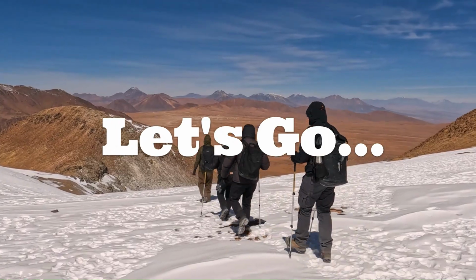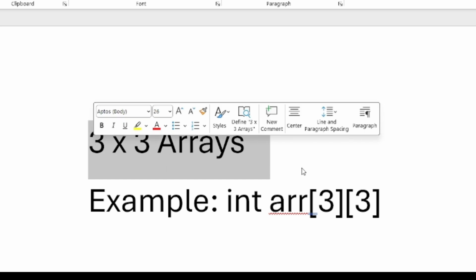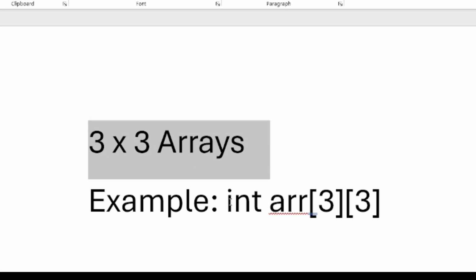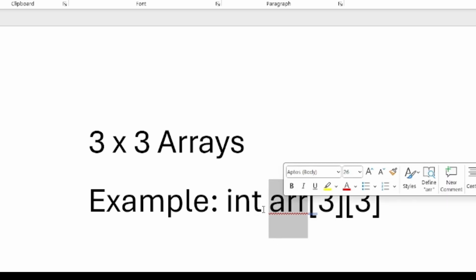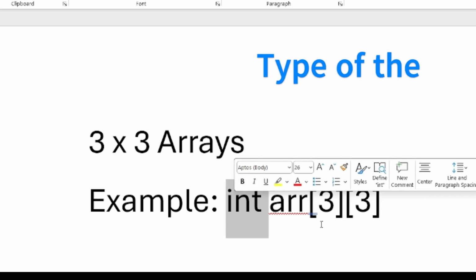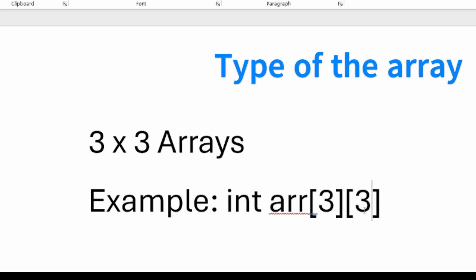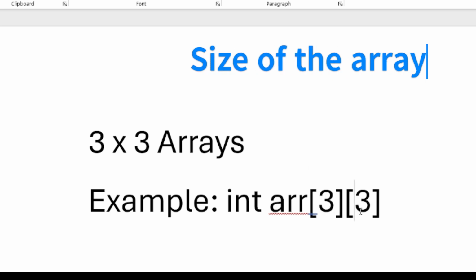So let's go. Let's take an example to understand how a two-dimensional array looks. I am taking an example of a 3 into 3 array. That means there would be a total of 9 values in this array. And the way arrays are declared is like this: you have an array name, and before this you have to specify the type of the array, and then the first square bracket and the second square bracket, and within these brackets you need to specify the size, 3 rows, 3 columns.